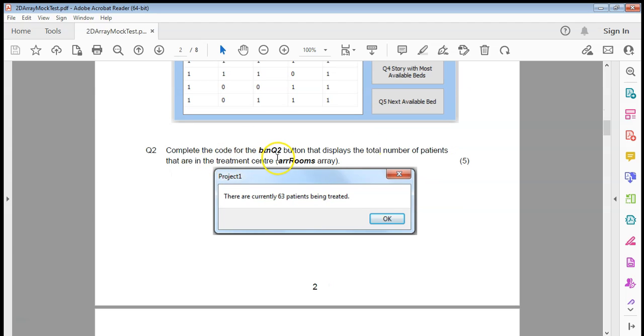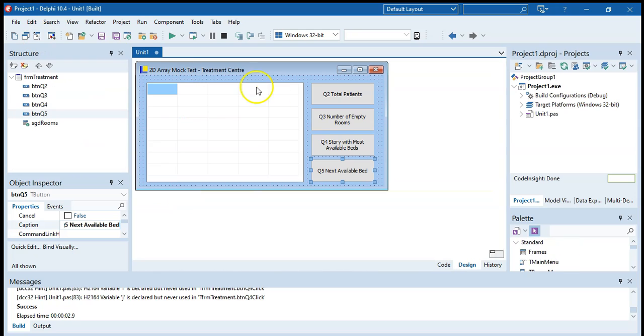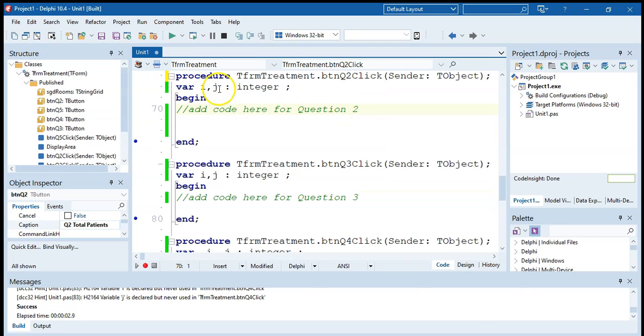Question 2, complete the code for BTNQ2 that displays the total number of patients that are in the treatment center. So I assume that's the number of beds that have been occupied. So therefore, we're just going to add up all the numbers in the string grid. So let's try that. We're going to come here to our code. Let's double click on the button. And we've already got an I and a J variable. It might actually be easier for you to remember to make this an I row and an I column. That might make your life a bit easier.